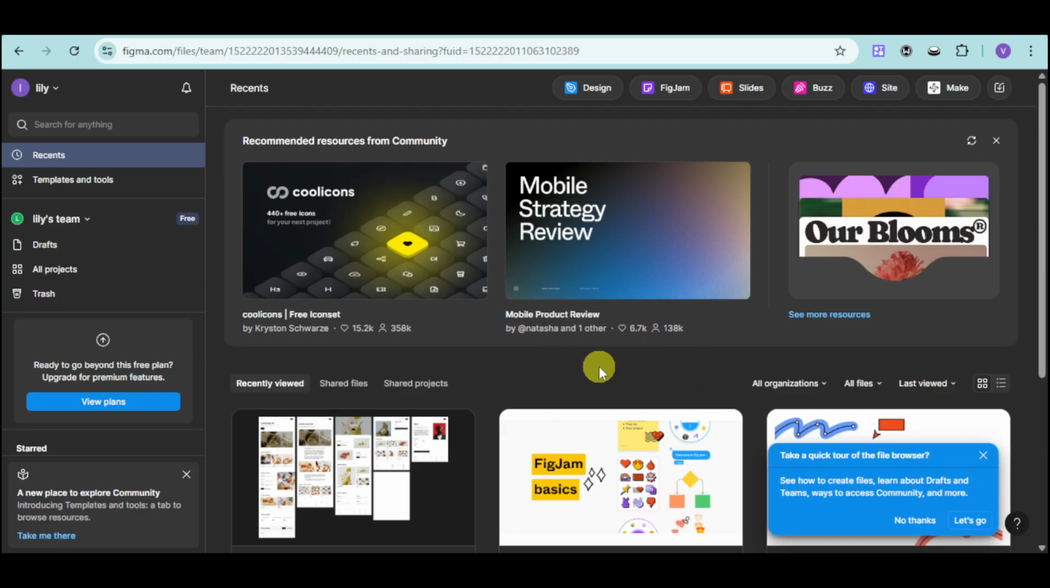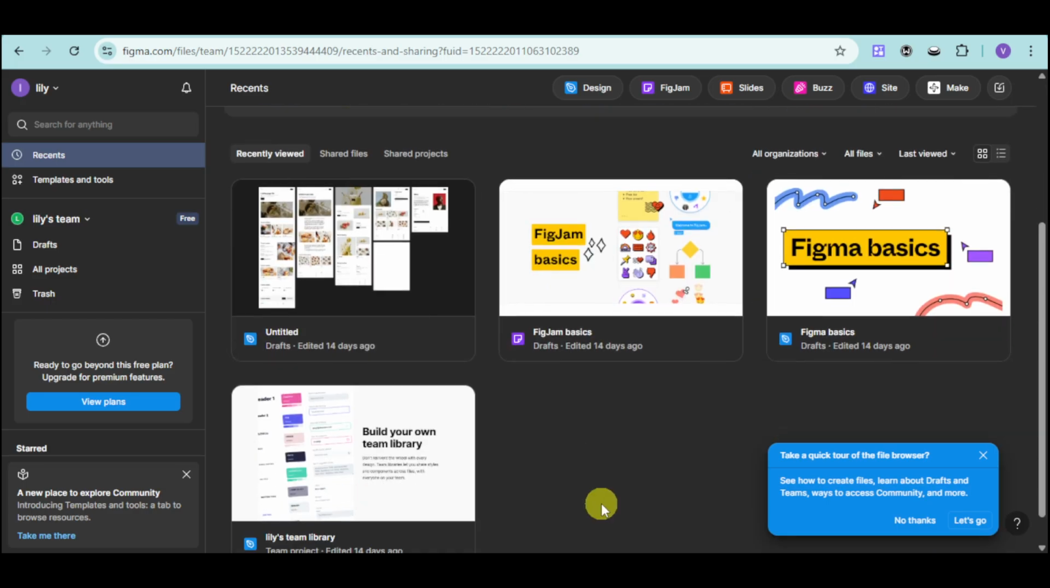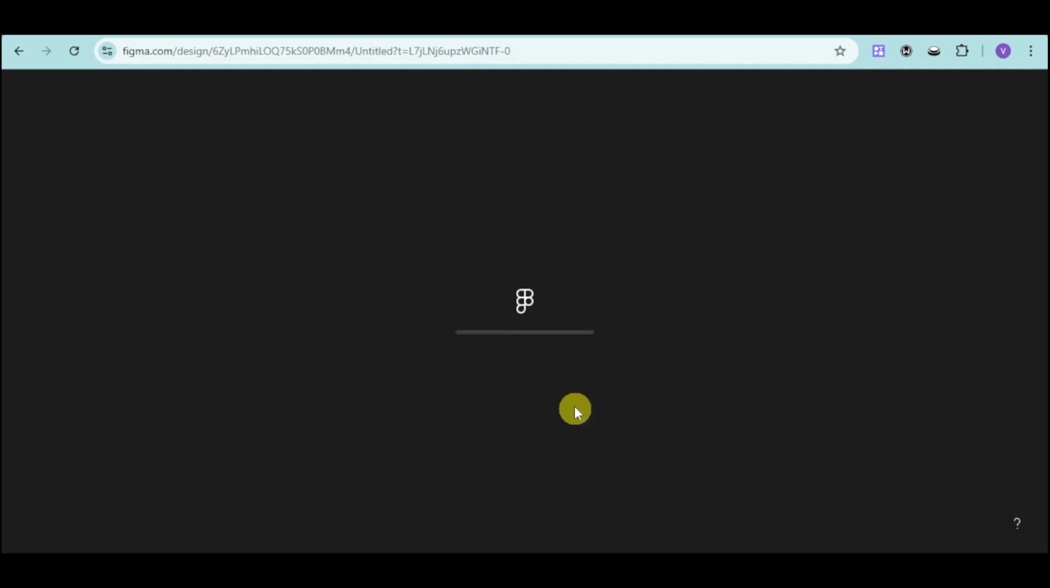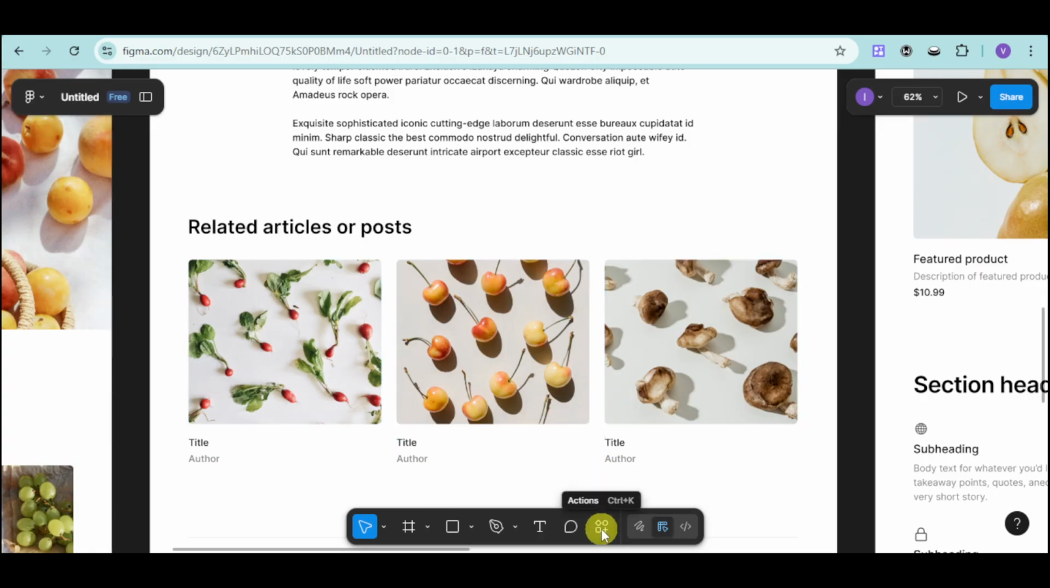You can open right here a project that you already have. So for example, right here, I have this particular Figma file. Let's head over and open it by clicking onto this part. You can also double click it in order to successfully open it. Into this part right here, you can head over and click onto this icon, which is the actions icon.